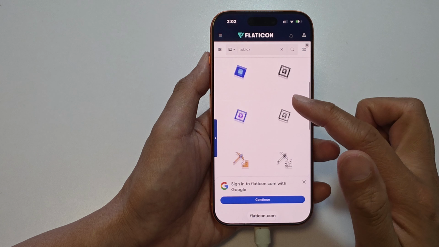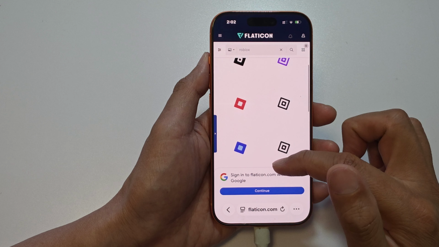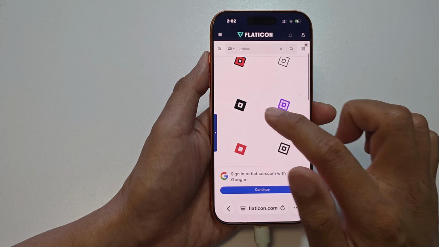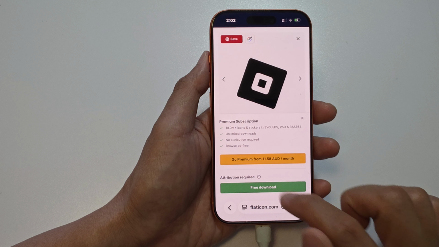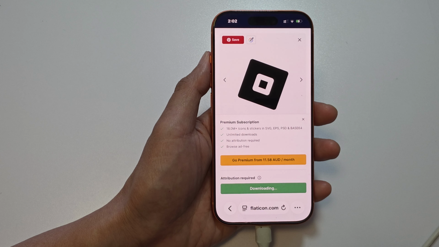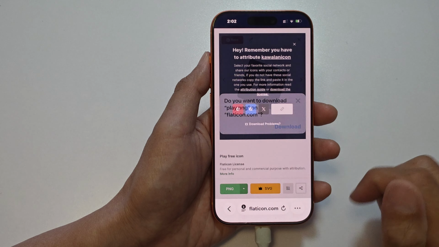Here, there are different icons available for me to use. So I can download one. So let's say I want to download this one here. So I download a PNG file. And it is now downloading. So tap on the download button.